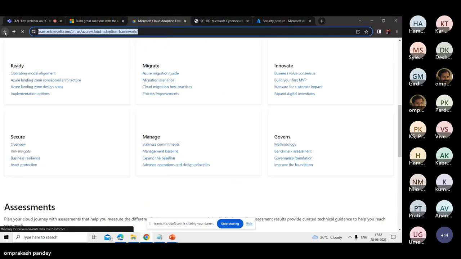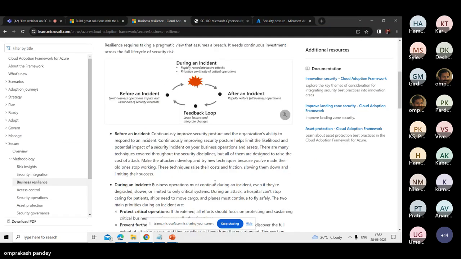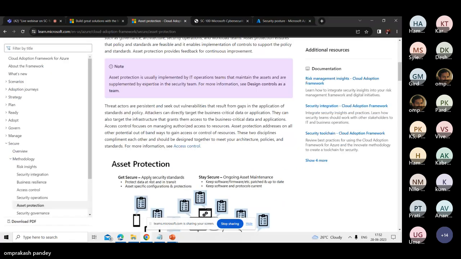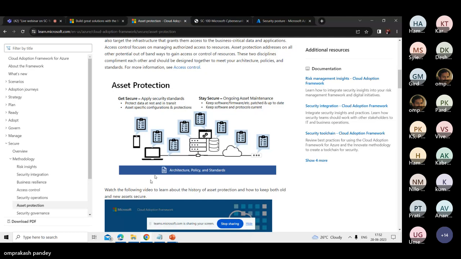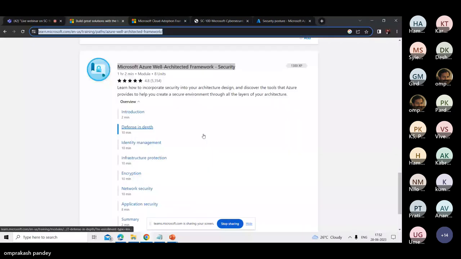So as part of your cybersecurity architecture, you check for risk insights and business resilience. How are you going to respond in case of any kind of threat that is happening? How do you ensure asset protection? What I showed earlier was in terms of policies: what are the standards that you want to maintain, and what would be the best practices that one would want to implement? All this will be part of the security component that you have within CAMS. Let's proceed ahead.